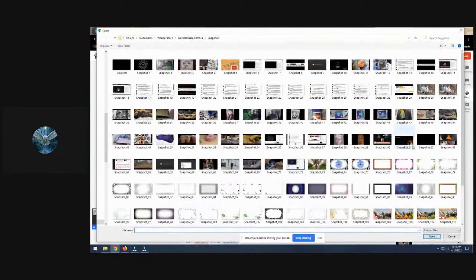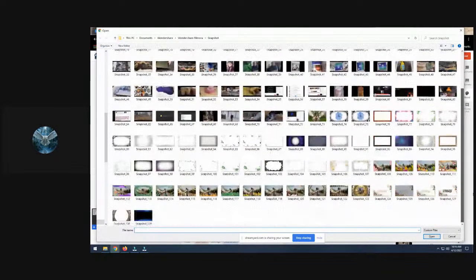You add it to your overlays right here on the bottom, add overlay. And here I'm in my snapshot folder. You click on it and you upload it into Filmora. Overlays. So these are transparent. Here it is.